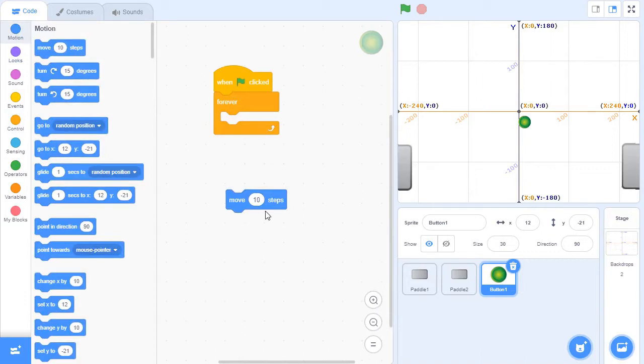So the change block would change a value, right? But it would only do it in an X direction or a Y direction. This one here changes our value by whatever direction we're facing. So right now we're facing right. So if I click this, it moves to the right 10 steps. And you can see that it will add 10 steps to this 32, right?